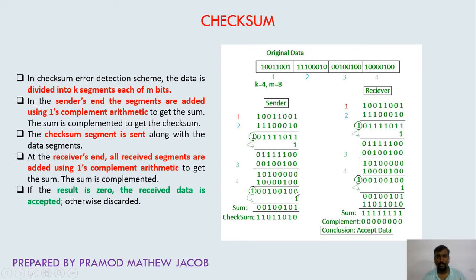0 plus 0 is 0, 0 plus 0 is 0, 0 plus 1 is 1, 0 plus 0 is 0, 0 plus 0 is 0, 1 plus 0 is 1, 0 plus 0 is 0, 1 plus 1 is 0 with the carry 1. So we have to again add this carry to the resultant value. So now we got the sum.